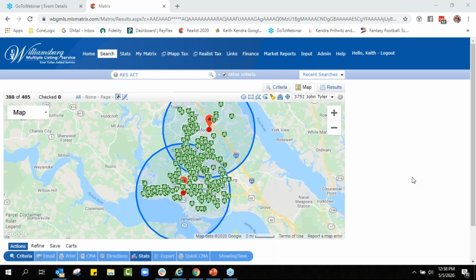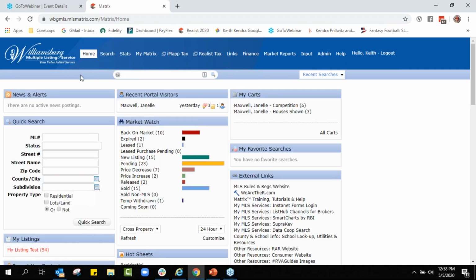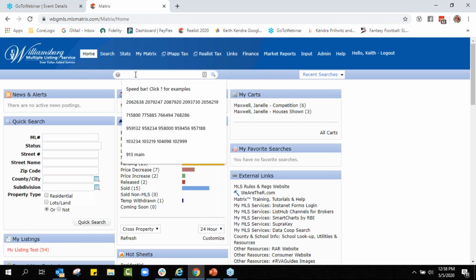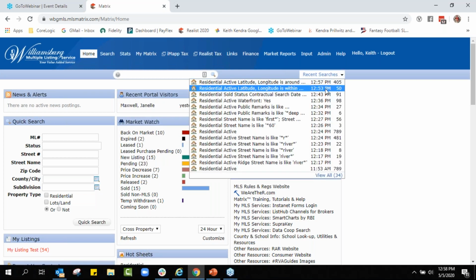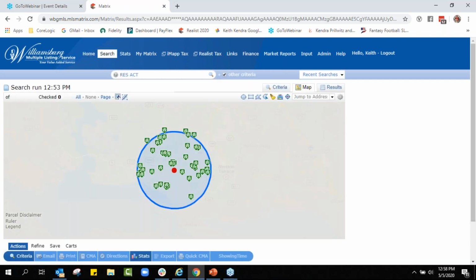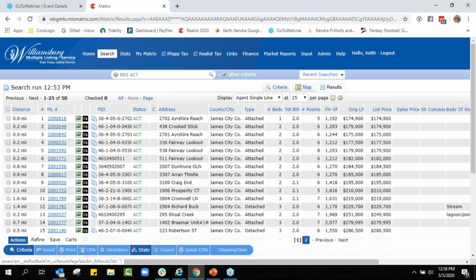Let's say the speed bar up here. Yeah, let me go there. There's two things you can do here in the speed bar. I'm just going to show you basically how it works. So in the speed bar, you can type in MLS numbers, okay? And I forget what your MLS numbers are. I think they start with 200,000.